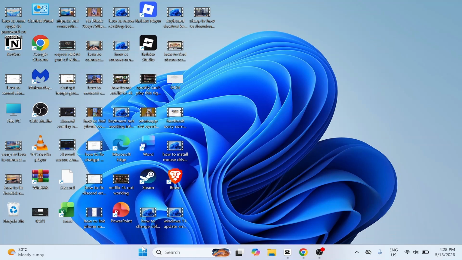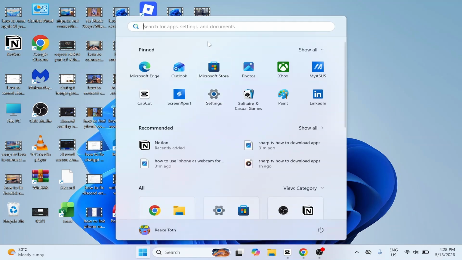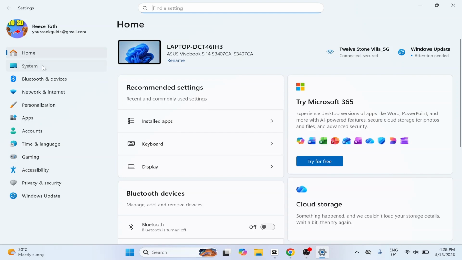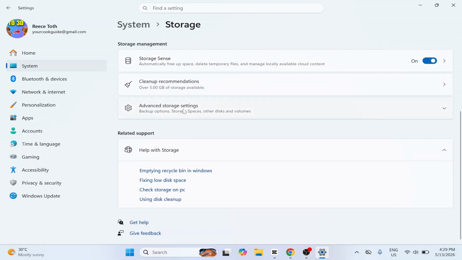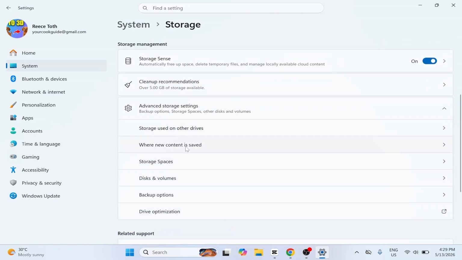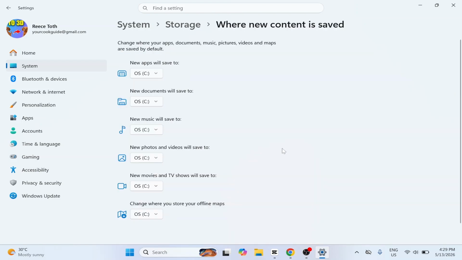So to do this, you'll need to open up the Start menu on your computer and then just load up your settings. From the left-hand side, click on System, and then you'll need to scroll down to Storage. Now scroll down the page and select Advanced Storage Settings. You can then select where new content is saved, and here you can change the default drive location.